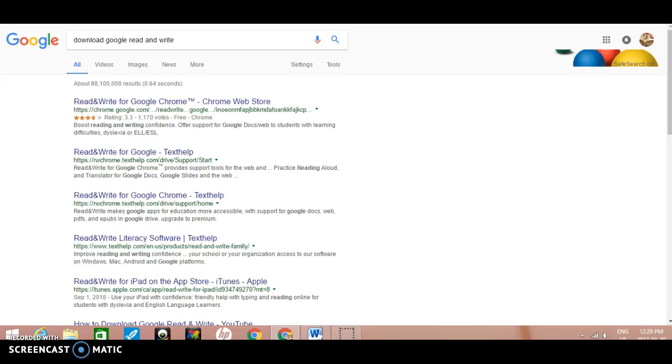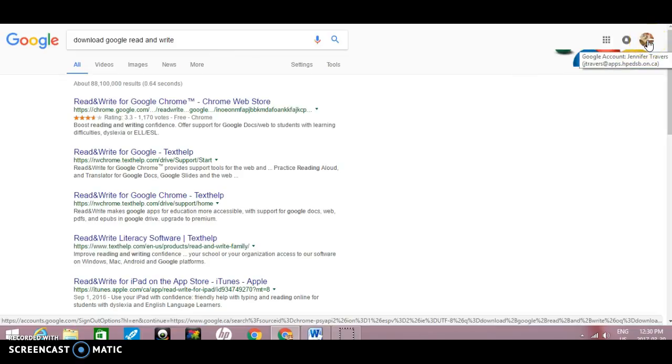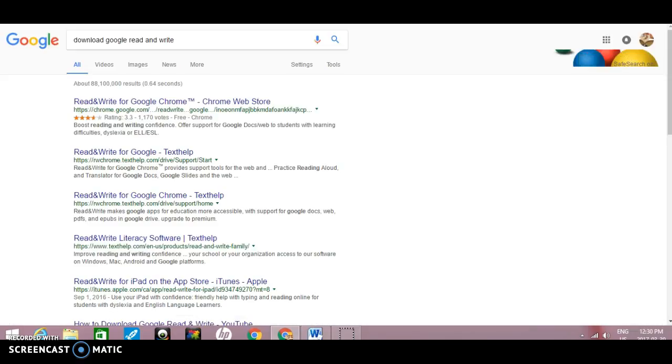how it works. So in Chrome, you have to use Google Chrome. Some students have tried using Explorer and they don't understand why Google Apps don't work properly. So I am signed into my apps account. That's jtravers@apps.hpdsb.on.ca. Everybody has one of these accounts. And I have opened up Chrome, in which I have signed into Chrome using that same account.